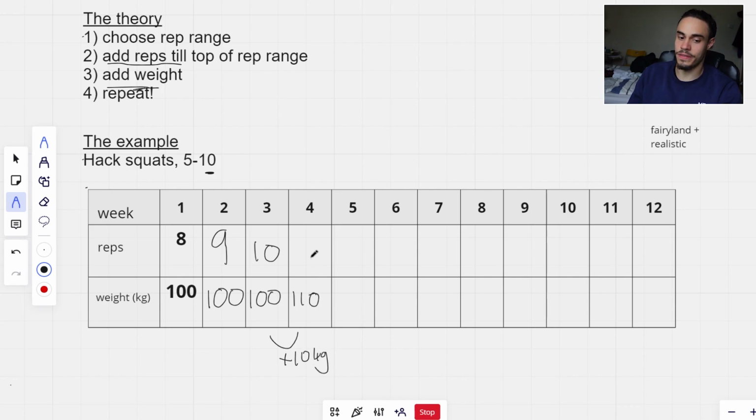Now, because we've added more weight, obviously we're not going to be able to get 10 again. We're probably going to get shot back down to about 7 reps. 7 reps seems reasonable. And then what do we do now? We look at step 4. We repeat this entire process. So then we come in on this week, we stick with our 110 and we go for 8 reps. Coming in this week, stick with our 110 and we aim for 9 reps. Boom, boom, boom, boom, boom, all the way throughout.